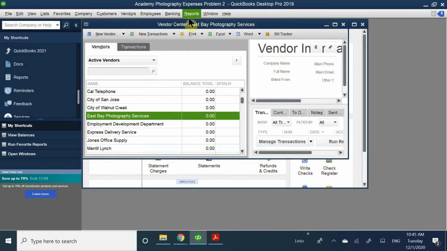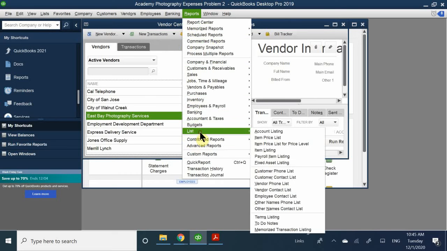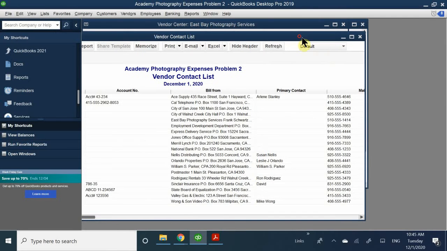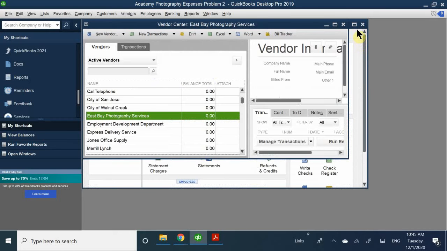So even if you go to the reports and go to list and print out your vendor contact list, you'd be able to do the same thing. Once you get here, you can customize it however you'd like. So there's 2 ways, or 3 now, that you can also print it out on the vendor center. But yes, good. What is next?